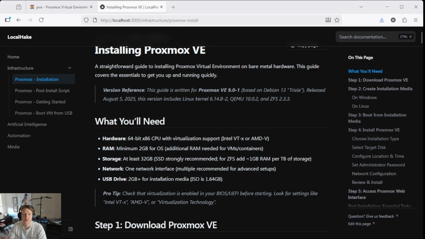These are like minimum, so I would recommend much more than 2 gigabytes. I'd say more like 8 gigabytes, especially if you're going to be running lots of VMs and containers. You're going to want like 16, 32. I'm running 64 gigabytes of memory on mine. Storage, 32 gigabytes, but that, again, that's the bare minimum.